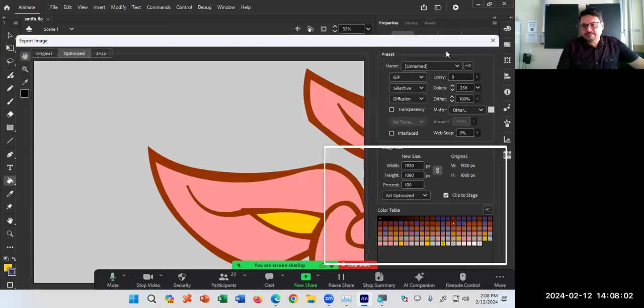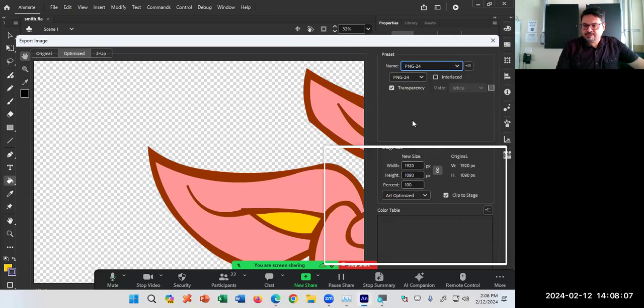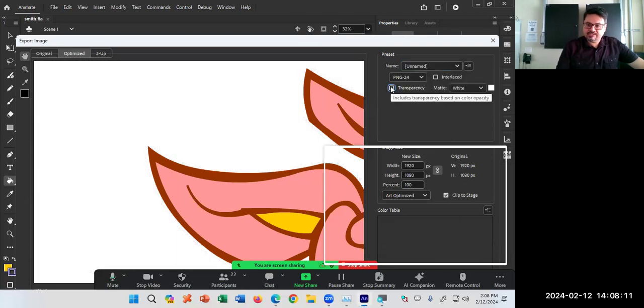From the pop-up here, set your preset to ping 24. No transparency, or else you'll get a weird color back there. No transparency. That file that you then save, that's what you're going to upload to Canvas.